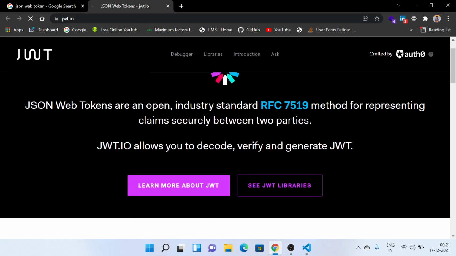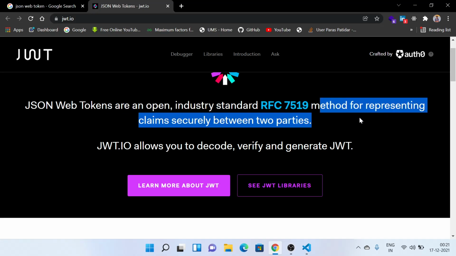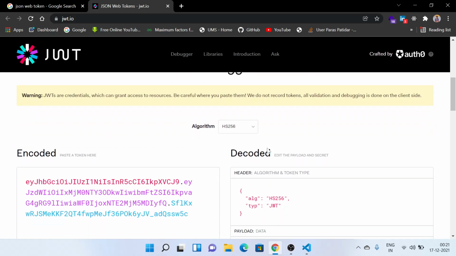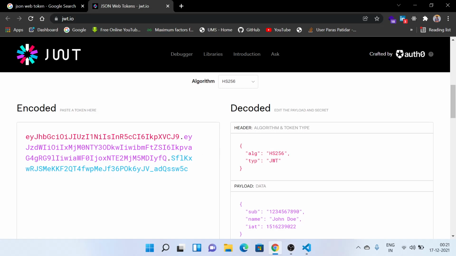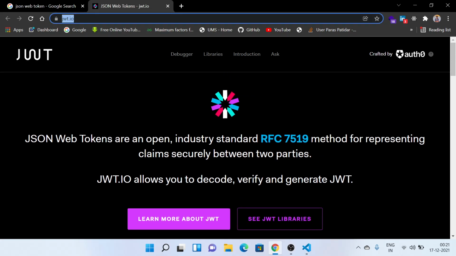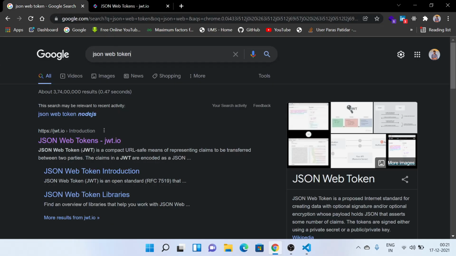See, JSON Web Tokens are an open industry standard, RFC 7519, a method for representing claims securely between two parties, to decode, verify, and generate JWT. So we'll be generating JWT in the sign-in method. We will verify it, check if it's valid or not, right? In this way our token is generated with the HS256 algorithm and type JWT. Let's search for the JWT library in npm.